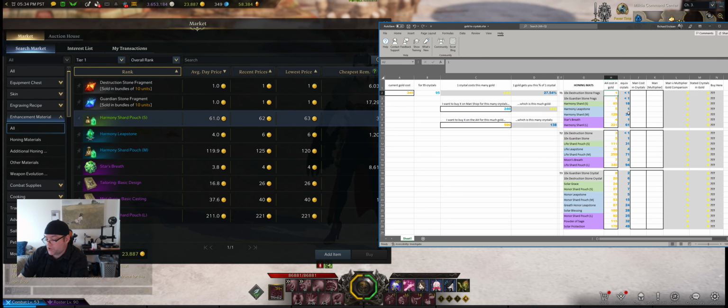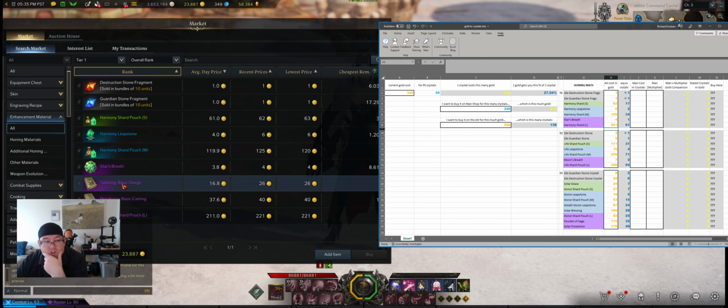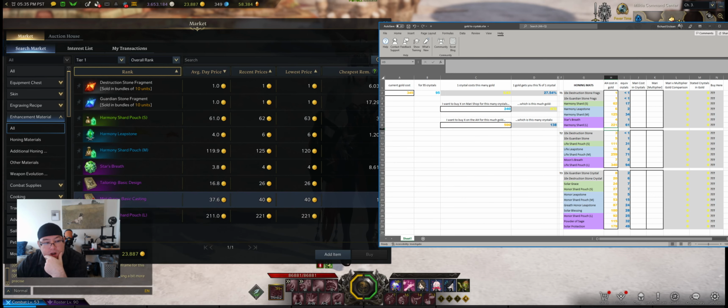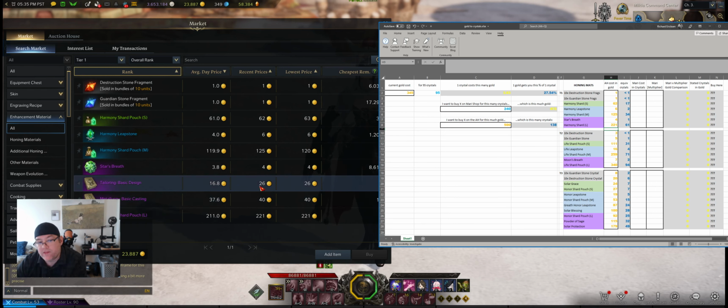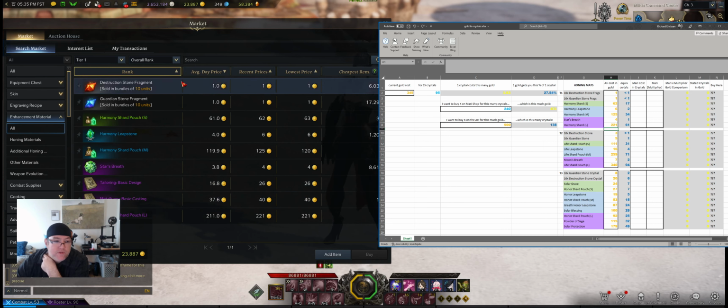So Destruction Stone Fragments are 1, Guardian Stone Fragments are 1, I've got 62 here, I've got a 6, I've got 125 for the Harmony Shard Pouch M, Star's Breath is 4, I don't do the books, and then the Shard Pouches are 221s. I don't do the books just because I don't see these very often on Mari's shop. They might come up from time to time, but if you want to find these, I'll show you how you can do a one-off search later, but these are the ones that I'm mostly focused on.